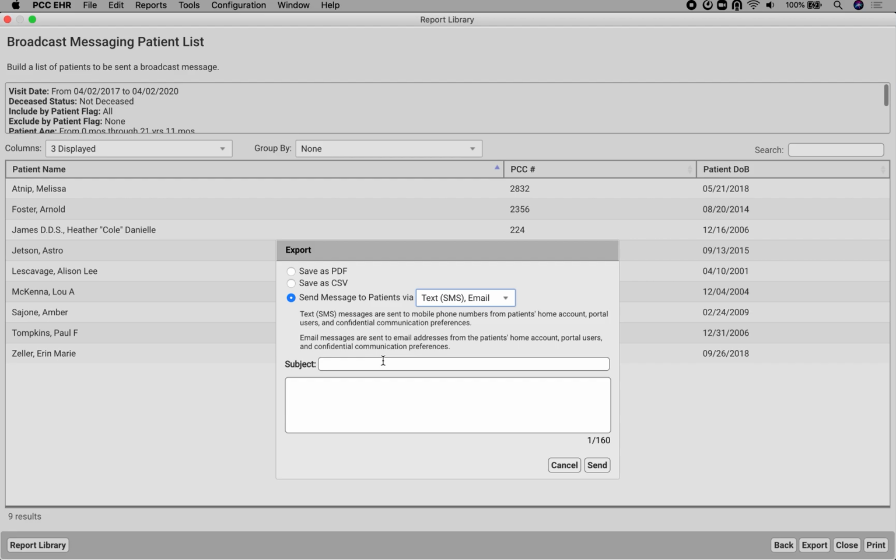Make sure you read these explanations above the message fields. Broadcast messages are sent to all email addresses or cell phone numbers associated with the home account of each patient in the report results. If the account has multiple cell numbers, each will receive the message. If the patient has a preferred contact method of a cell phone or email, the messages will go there too. Broadcast messaging is a megaphone.